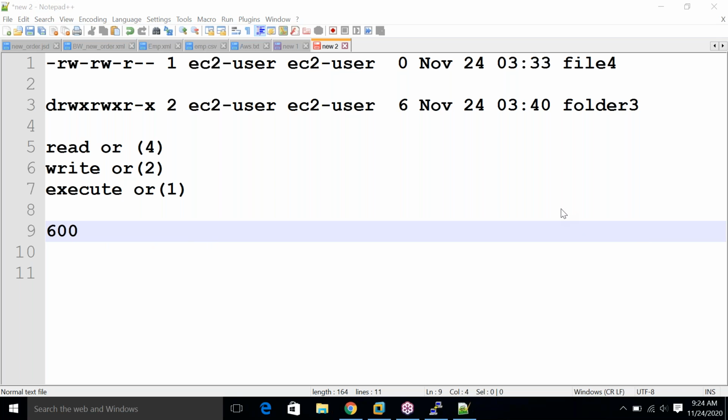And write 6 only means owner read, write. Group nothing. Others nothing. Exactly. So owner 6, group 0, other 0 means only the owner has read and write. The remaining are 0. No permissions for others and groups.